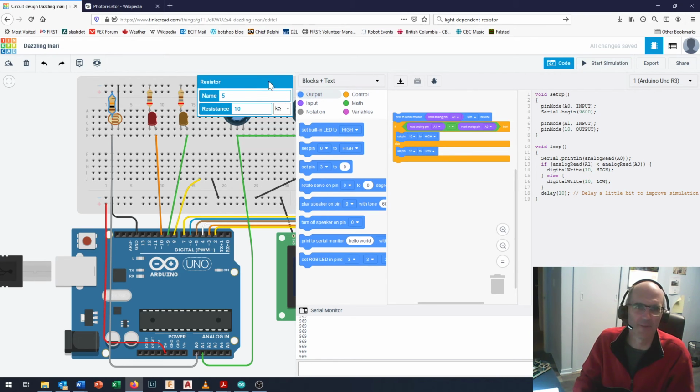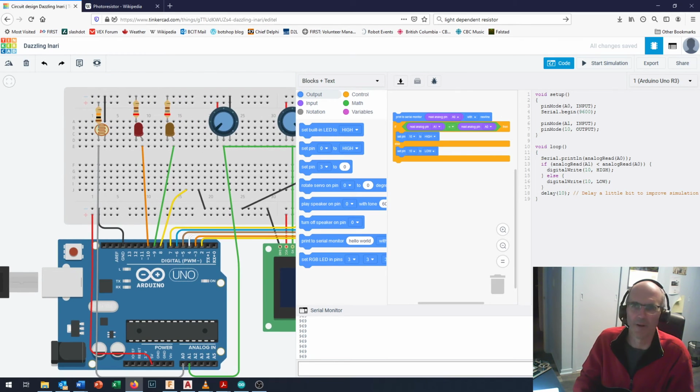Just going to stop that simulation. And why is this sitting? There we go. Start that simulation again. I couldn't get at my potentiometer on there. Sometimes you have to come around and move things around a little bit. There we go. So let's bring the potentiometer up.